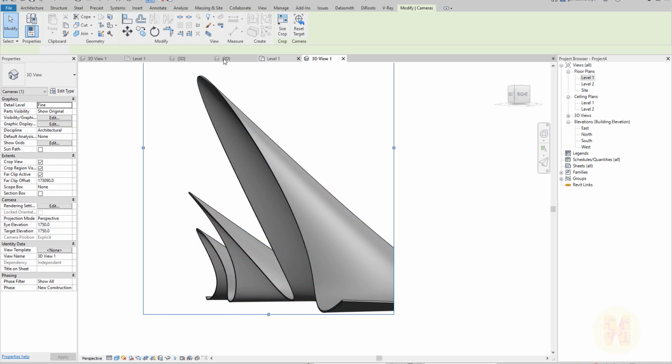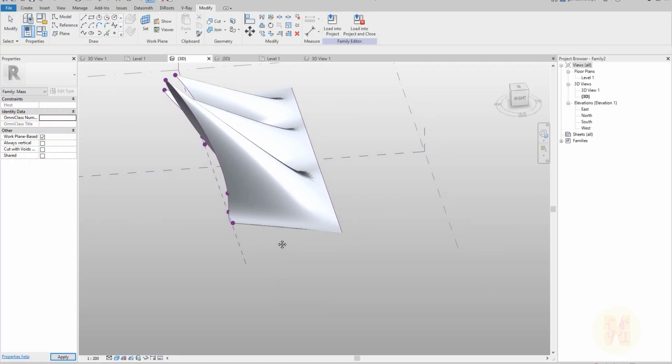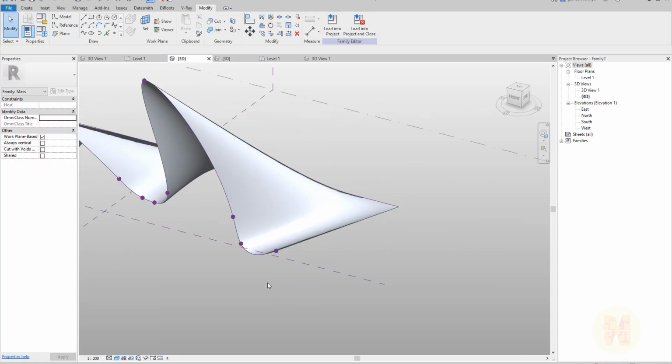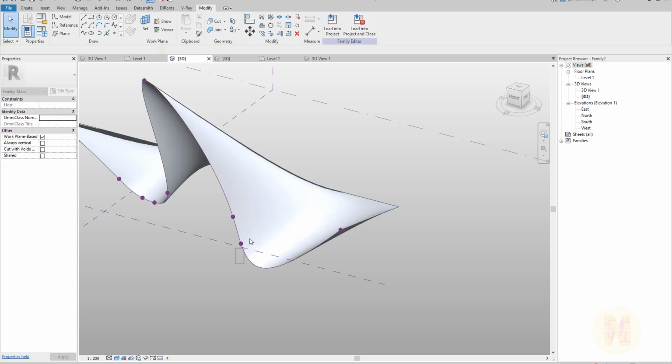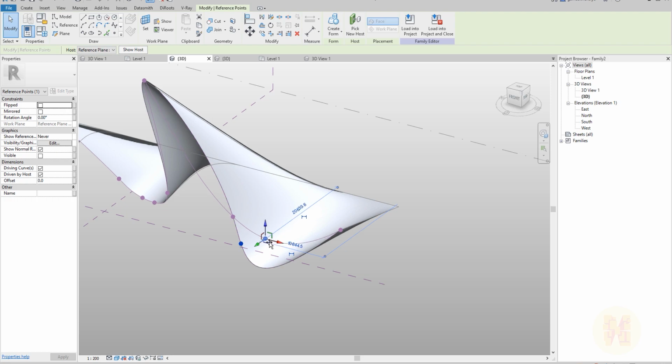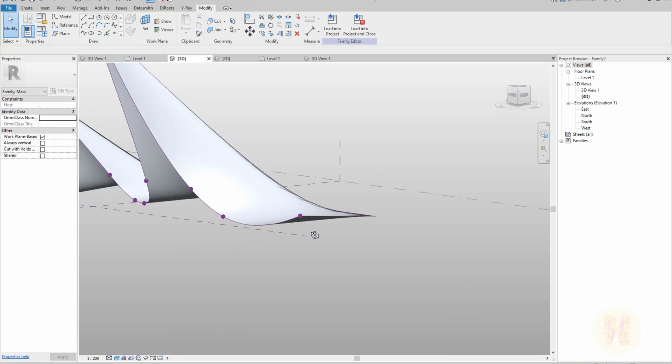Let me change it. I don't like it actually, and I will change it. I will go to my form. As you can see, this is my vanilla form, and I will change direction here, and this one I will change it to something like that. As you can see, it's a bit different right now.